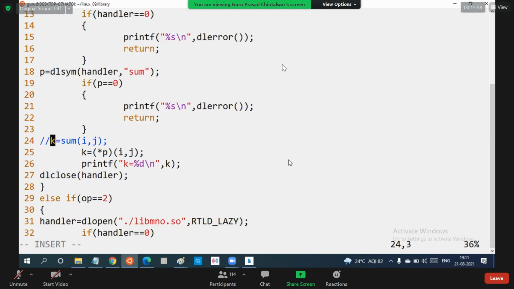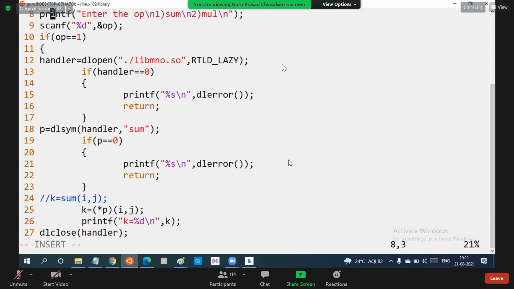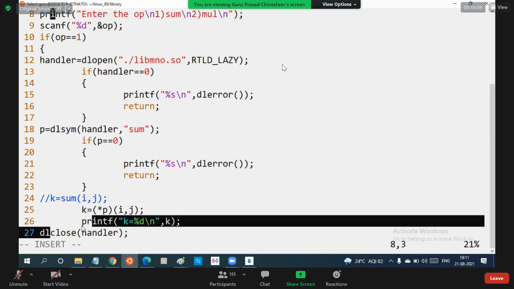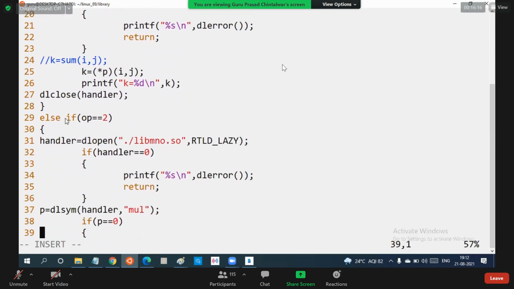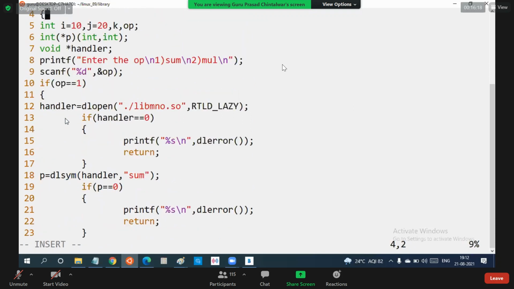If option is 1, then only these lines will execute. Will you agree? Otherwise, these lines will never execute. If option is 1, then only my library is loaded. Otherwise, my library is not at all loaded. libmno.so.